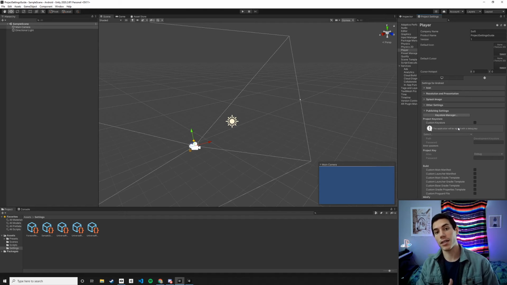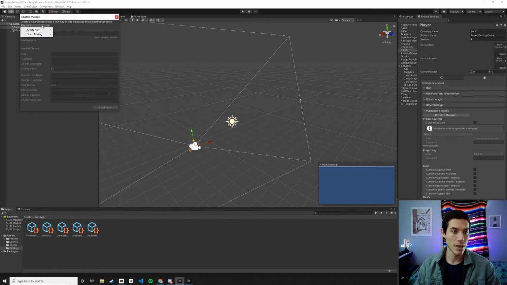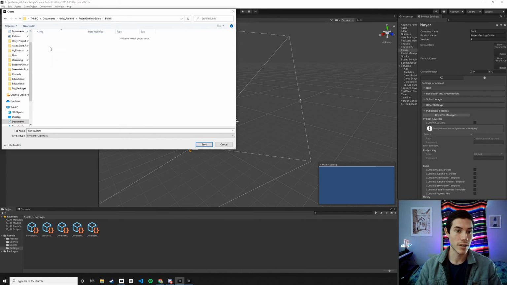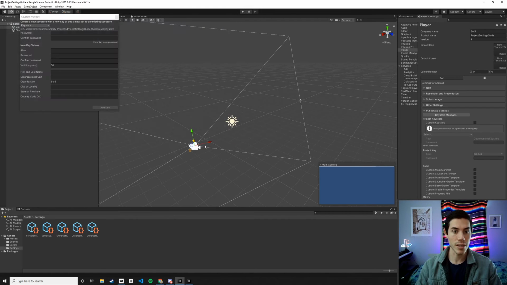If you're targeting the Oculus Quest, which runs Android, you're going to need to have it signed. So you'll need to go into publishing settings and create a keystore. So you can do keystore manager, create new in dedicated location. I just put it in a builds folder. User keystore sounds good. Save it. Give it a password. Alias, we'll just call it release. Password, give that one as well. And you'll get rejected if you do not create a keystore.